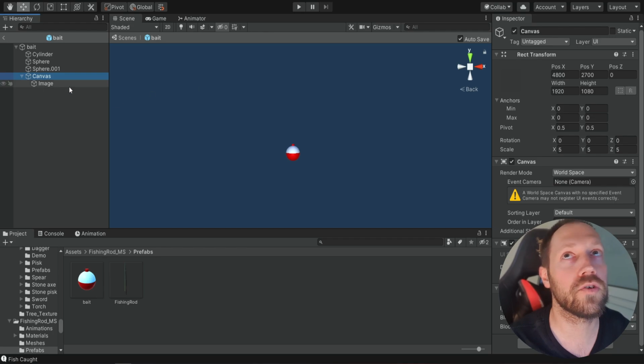So we are going to decrease the size of the canvas itself. We're going to set it, instead of being full HD, to 10 and 10, and it's going to decrease the size. We're also going to change the scale to be 1 and 1, and we also want to make sure that the position is at 0.